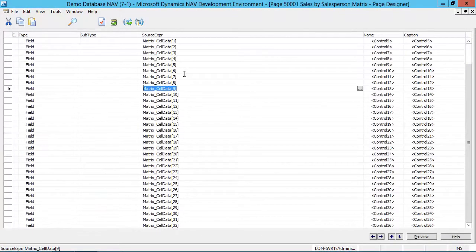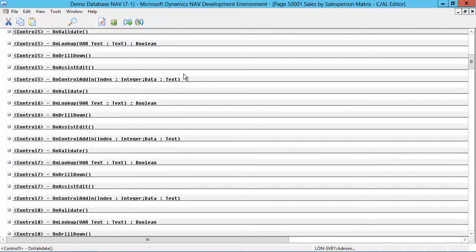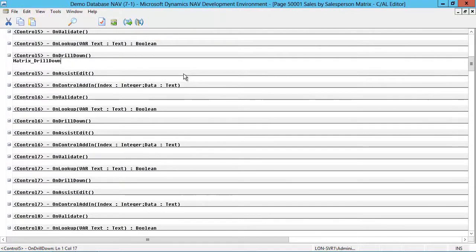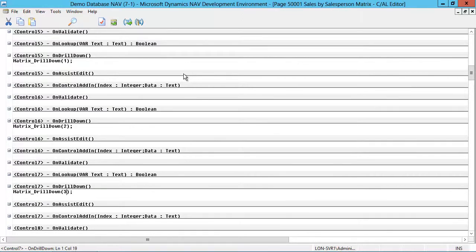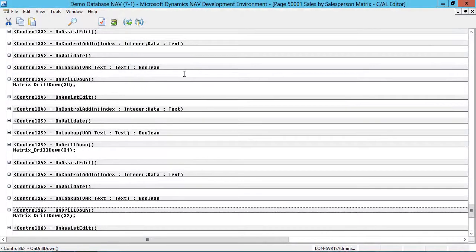And one more thing is to write the on drill down trigger. So here I will call matrix drill down, and then here I will pass number 1, and then I will do it for all of my matrix columns. And now I have completed that for all of my 32 matrix columns.